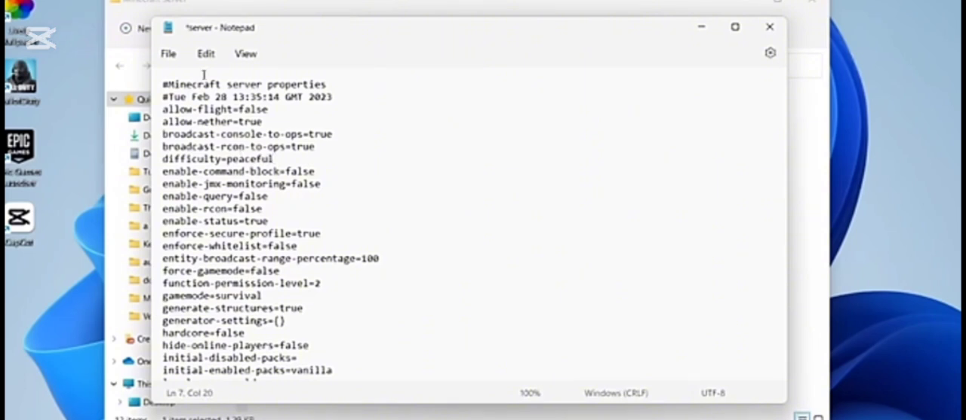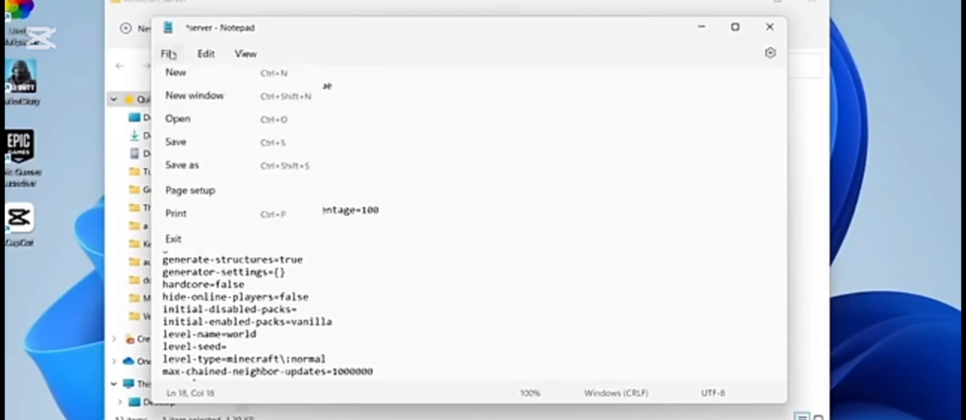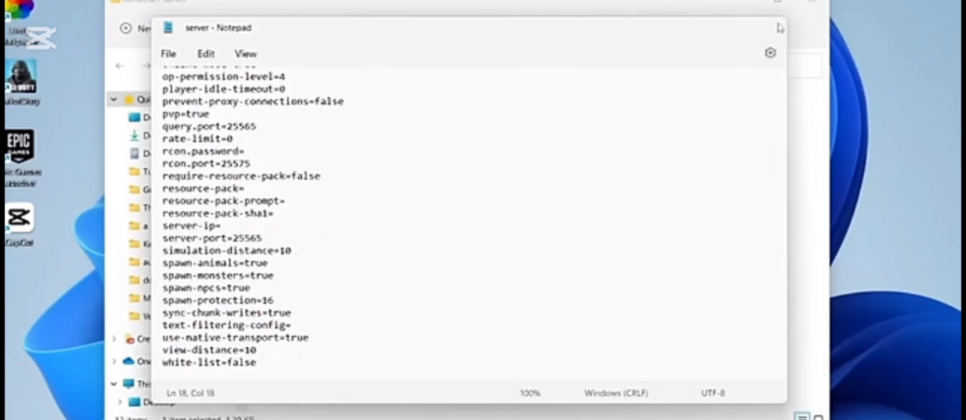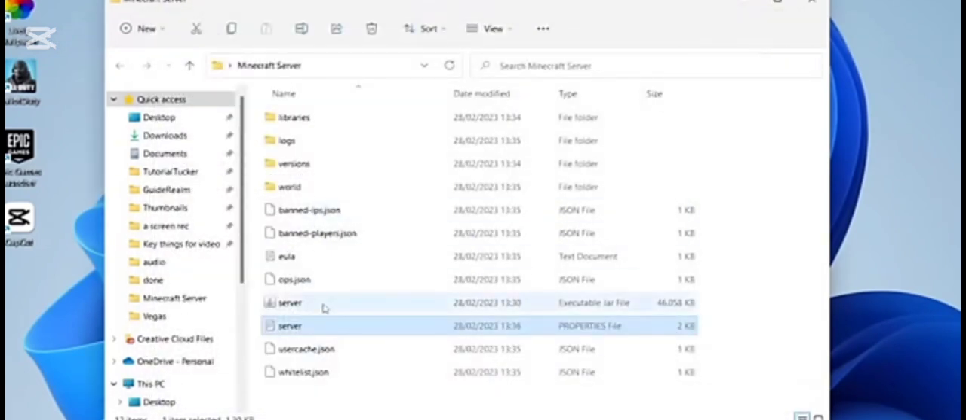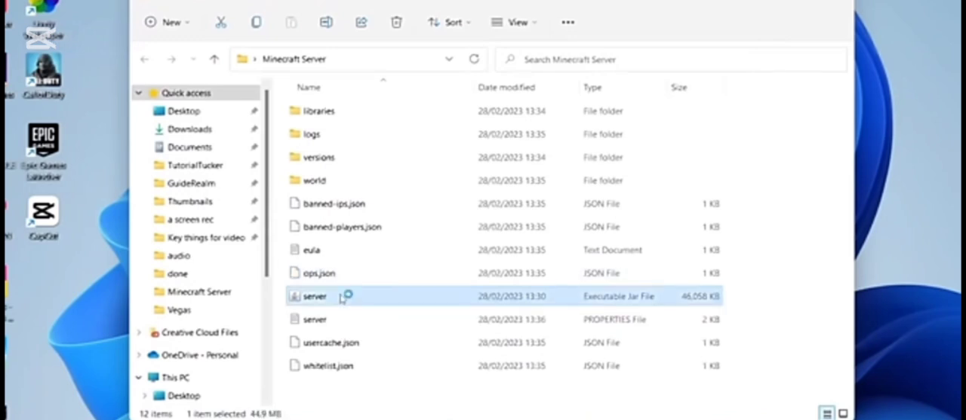And then when you make any change, make sure you hit file and then go and tap on save. And yeah, you could also go and change the game mode to creative, for example, just like so. And then once again, hit file and hit save, just like so. And you can continue to go and edit these. Now, once you've gone and changed that, we can now go and launch the server again. So go and double tap on the server.jar file, just like so, and then we're going to go and get this pop-up in just a moment.